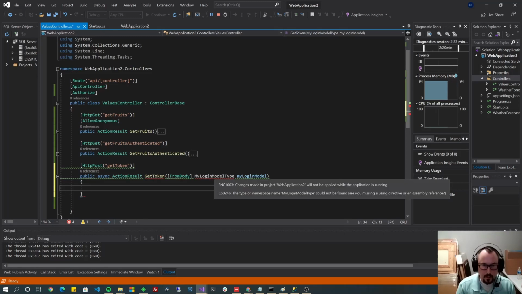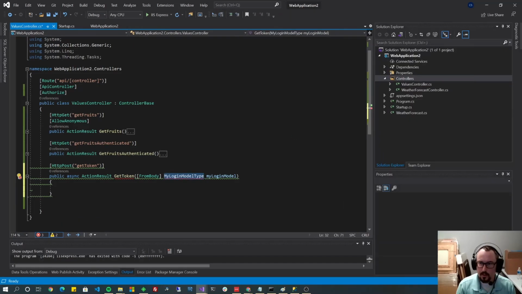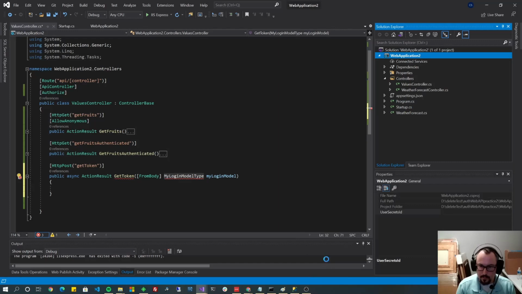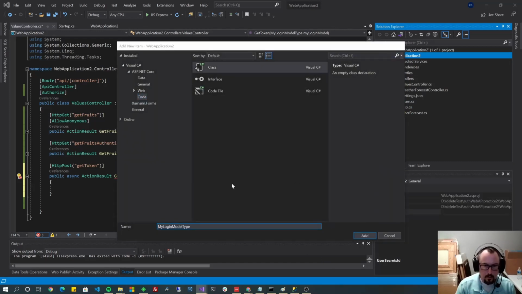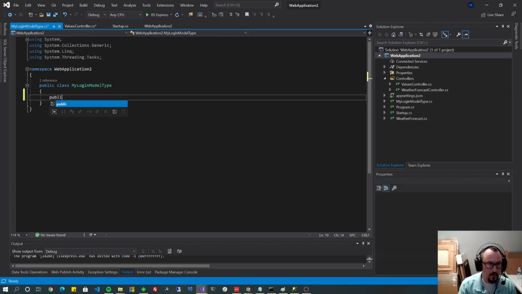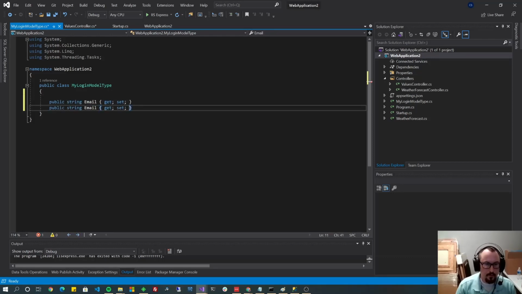And let's create that class. So actually I'm going to stop running this and go up here to application, add class. We'll call it MyLoginModel type. And the Identity Core that we're going to use for authorization soon uses email instead of username. So I'm just going to use email just to save us that step later. So prop tab string tab Email. Now we can copy and paste that line for password.